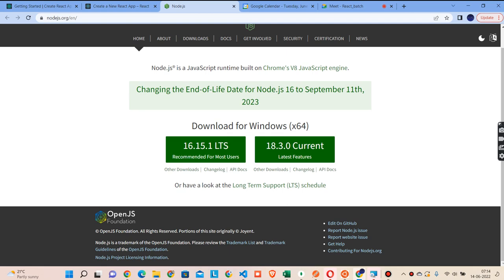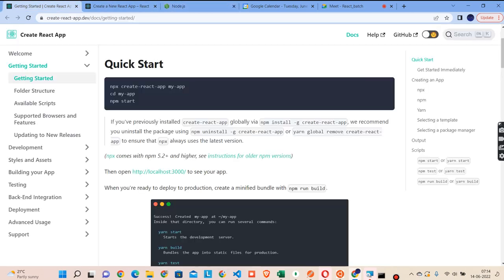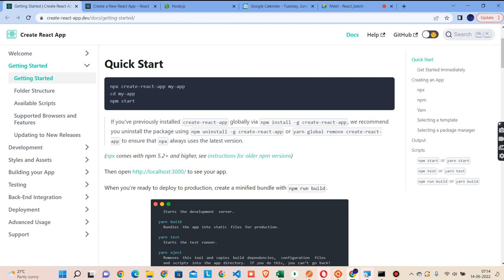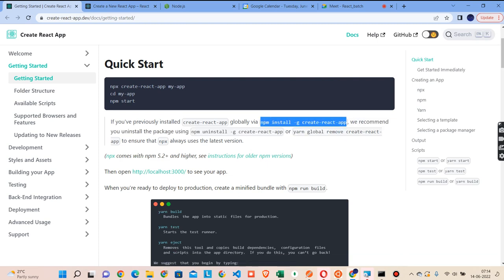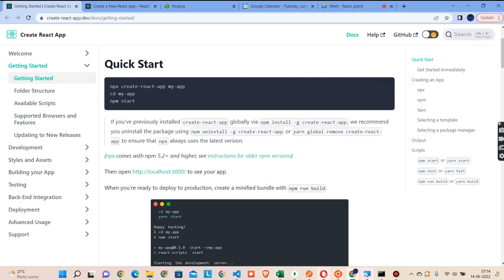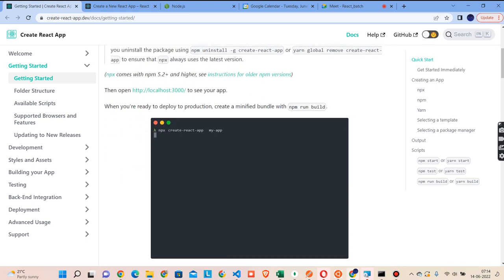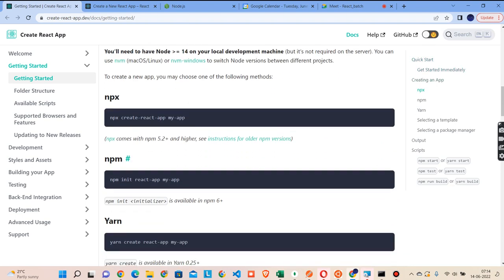Once you install Node.js, first of all you have to install create-react-app. I will share this command, yesterday I didn't share. So: npm install -g create-react-app. We have to install it globally first, so it will be available globally in your system. Then we will create our project with the help of npx. So: npx create-react-app my-app. Okay, so this is the command.